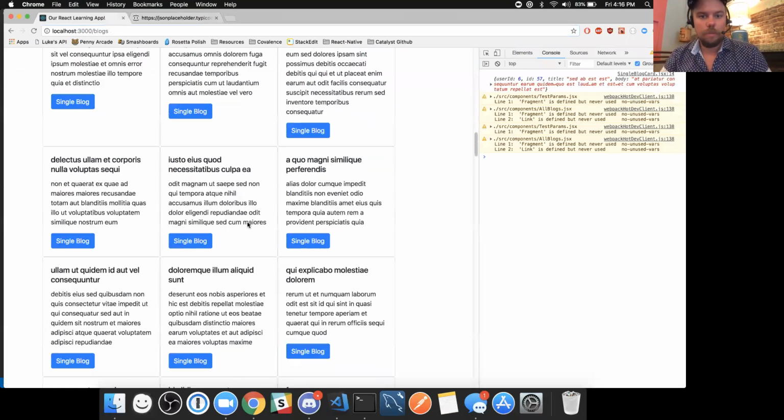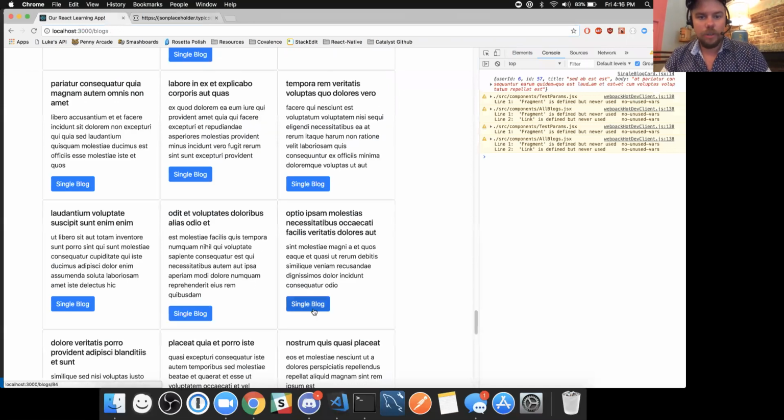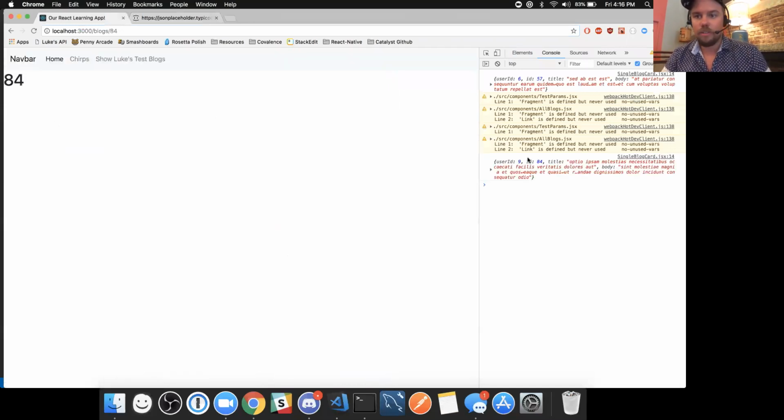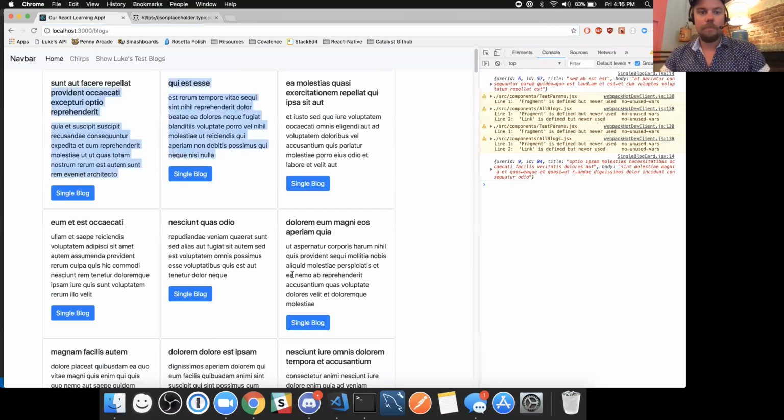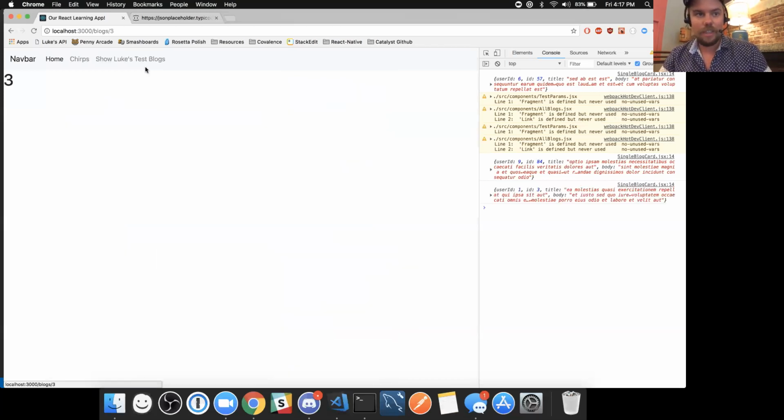There it is. Let's go pick another random one. Optio ipsum, 84. There it is, 84. Optio ipsum. So now we have successfully done an all blogs component that shows a whole bunch of blogs. That has a child component that maps these cards for us. Each card has a link that takes this blog post ID, attaches it as a parameter on its link dynamically, and when we click on that link, it navigates that dynamic ID up here.